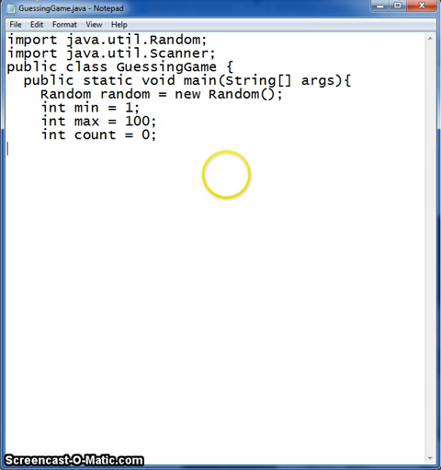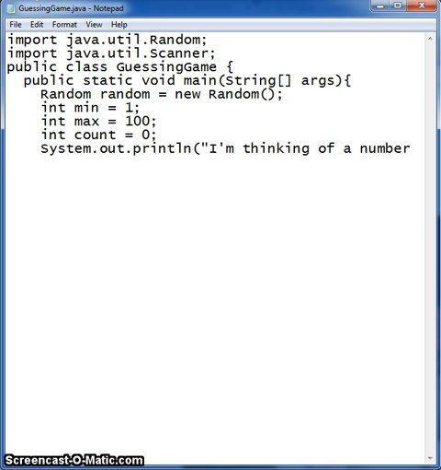Now we're going to do a System.out.println, and quote, I'm thinking of a number from, and the quote, I'm going to call on the variable min, addition sign, to, addition sign, max. Close the parenthesis and semicolon. I just want to come back and add a space here so that it looks nicer.